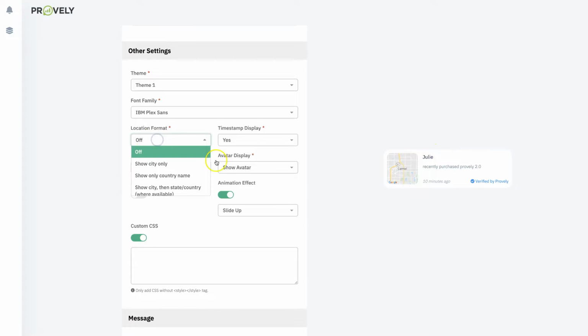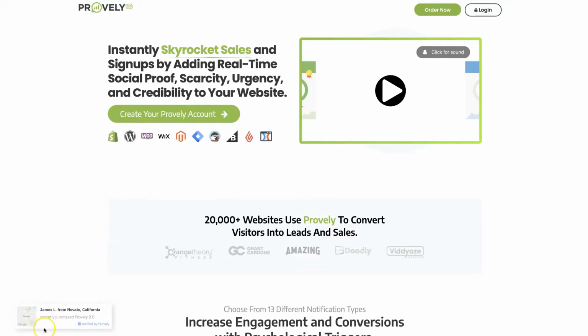But if you're going to use the map, then you want to show the option. So you can do just city only. You can do only country, or you can do city and country when available. And that is what Provely is using. So you can see right here, this actually looks pretty close to what Provely is using.